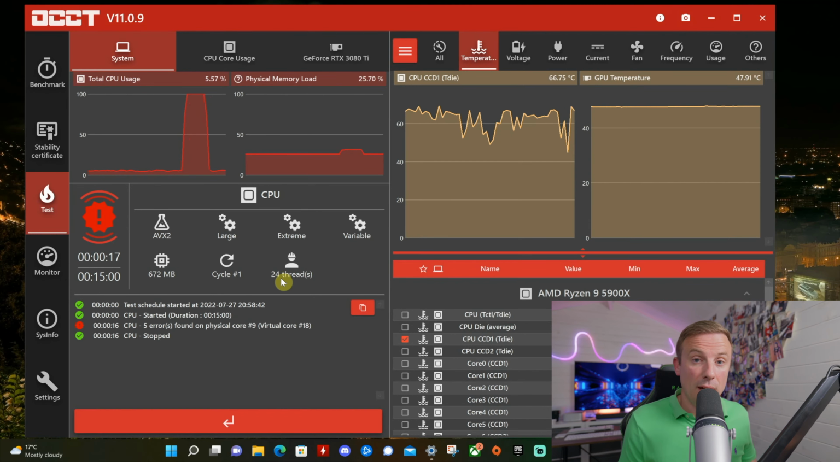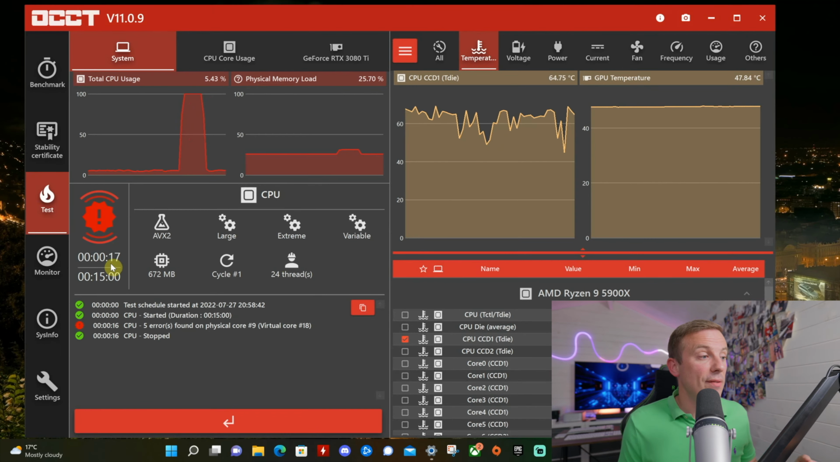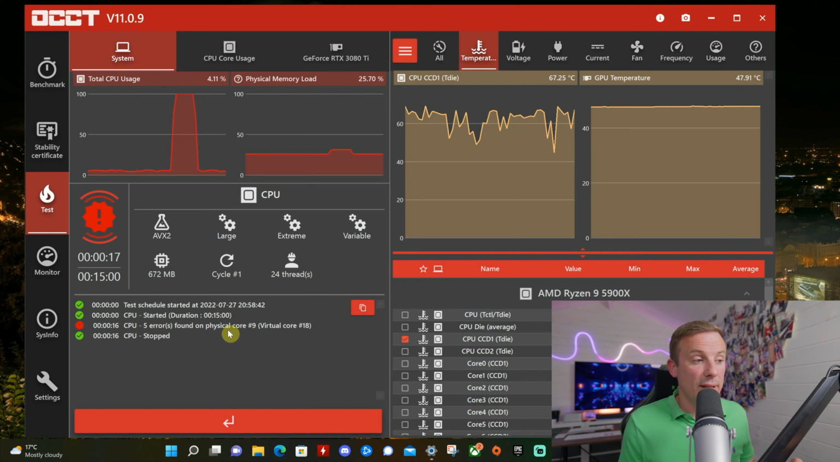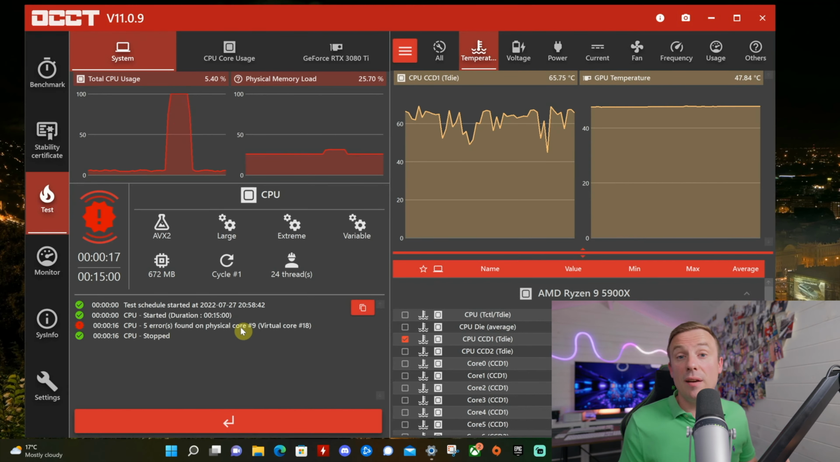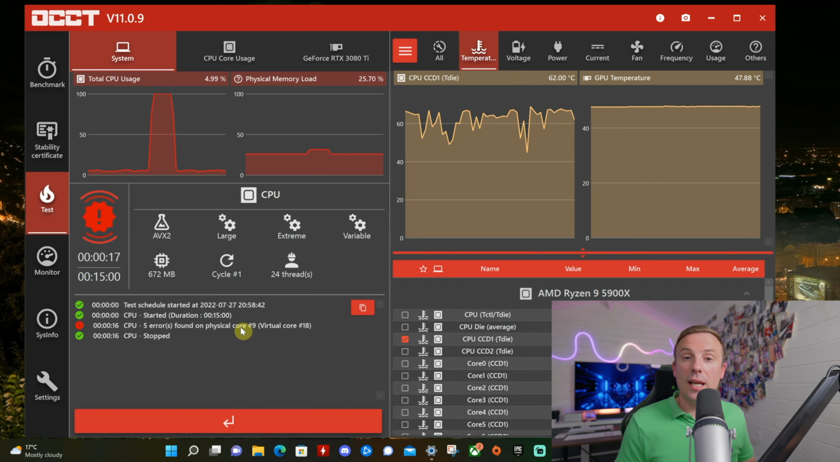Okay, we didn't have to wait long here. We can see that 17 seconds into the test, I have errors on core 9. So core 9 in my CPU is causing problems. I have the undervolt, for example, with this CPU set too high. It's at 30. I would go into my BIOS, reduce it by 5 or 10, rerun the test, and keep doing that until I get a clear run of a stability test.